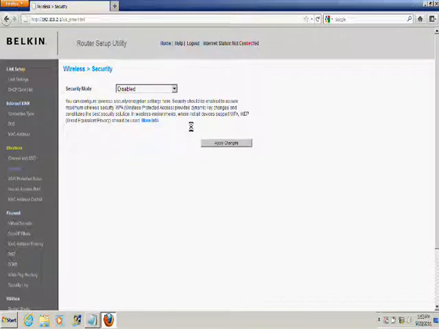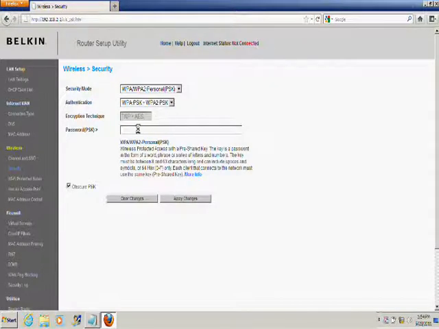It says security mode is currently disabled. We will want to change this because with the security mode disabled, anyone can access our router and use our internet services. So we want to change that to WPA/WPA2 personal. We will now want to enter a password so that anyone with the password can access our router and anyone without it cannot.